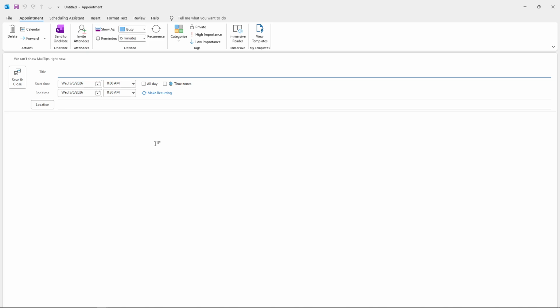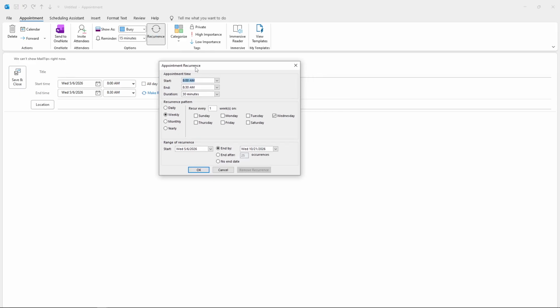Here's where the magic happens. In the appointment creation window, look for a button called Recurrence. This is the key to transforming a single appointment into a repeating one. Click on the Recurrence button and a new window will appear specifically for setting up appointment recurrence. This is where you'll define how often and for how long this appointment should repeat.